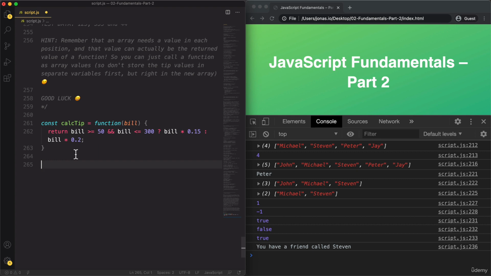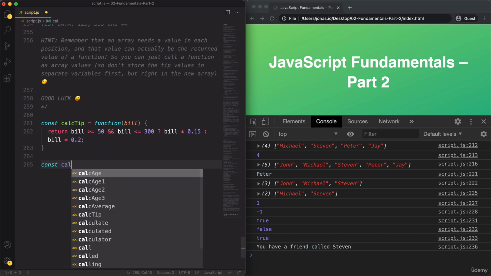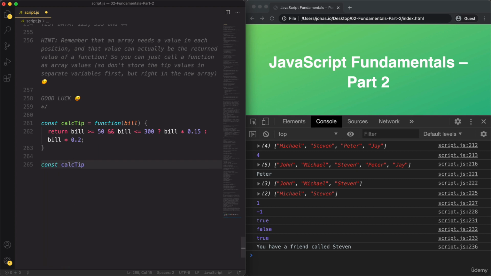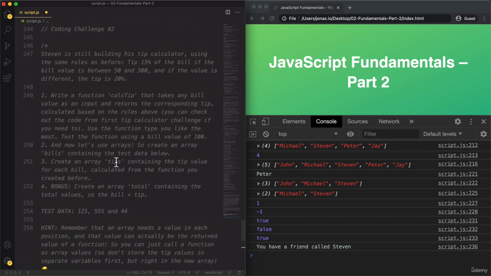If you prefer the arrow function, we can also do that. So const calcTip equal bill, and now we can omit the return keyword and do it all in one nice line. So now you just have to choose which one you like better. And I will just, for the sake of readability, keep the first one there. But if you prefer the arrow function, you can just use this one.